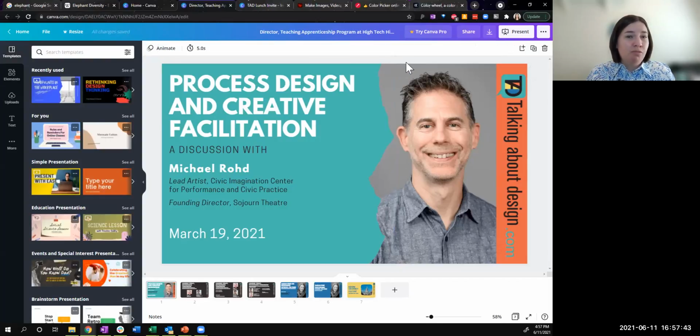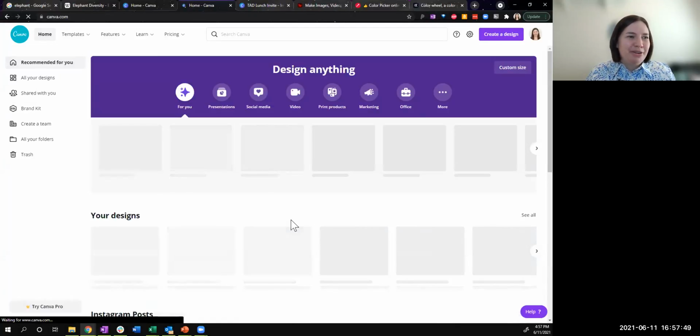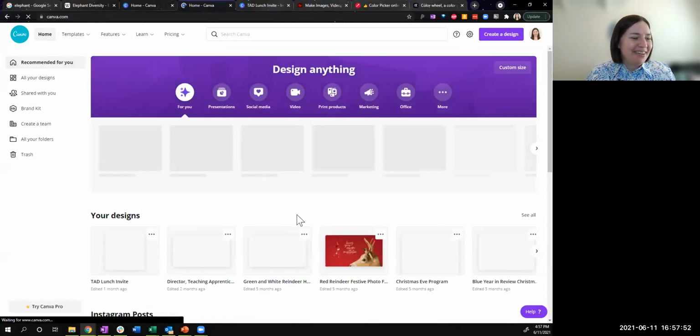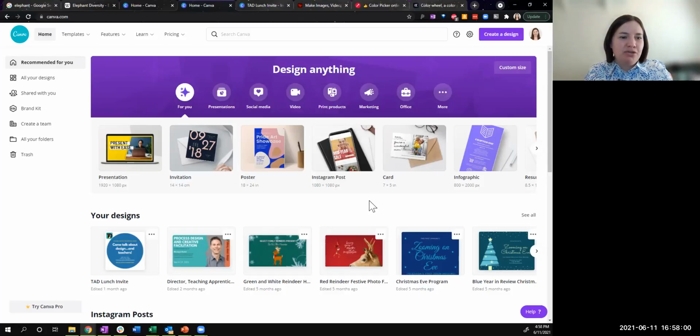You can create web pages. Well, I don't know if you can create web pages, but basically you can create the designs for them. You can create Zoom backgrounds. I've done Zoom backgrounds with them, posters, any kind of thing, infographics. It's great for those things. And it's basically free unless you want to use the premium stuff.